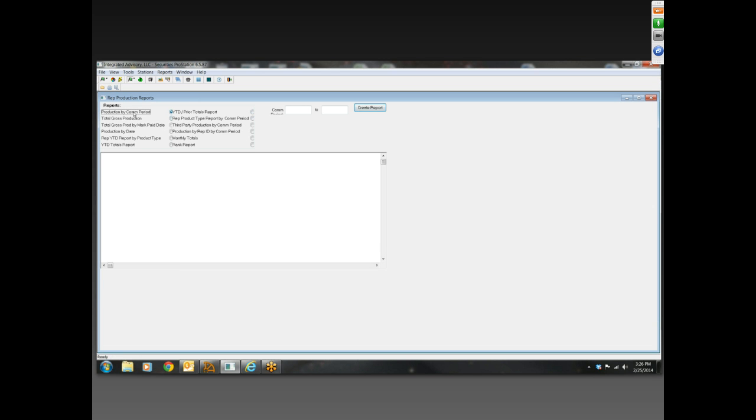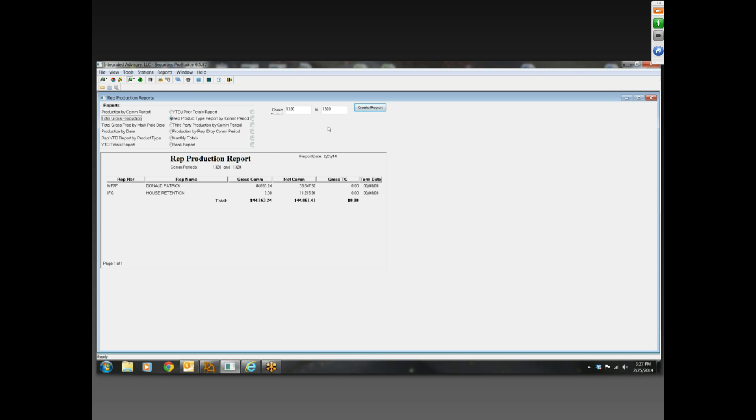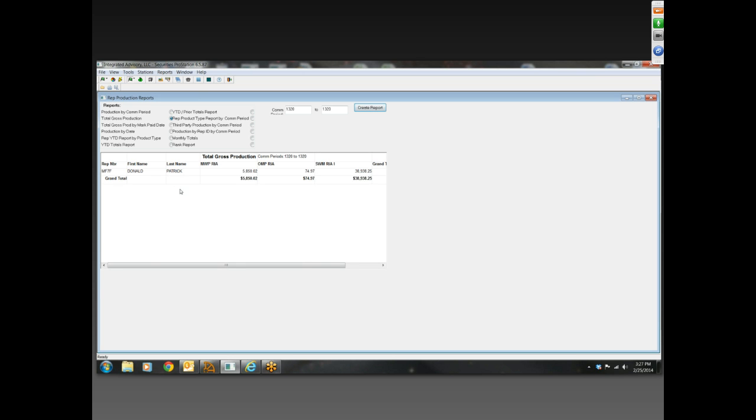Different types: if you click on this one, it's going to pull by commission period. You're going to choose a start and an end period. Real simple: rep number, name, gross commission amount, net amount, any ticket charges, that's it. A different type of report gives more detail. This breaks it out by product. This is the date report.